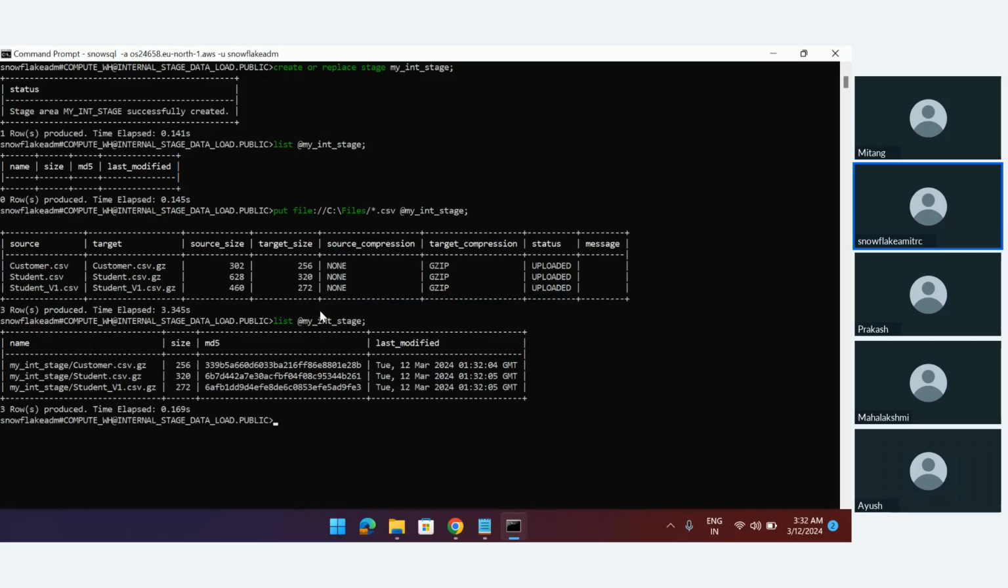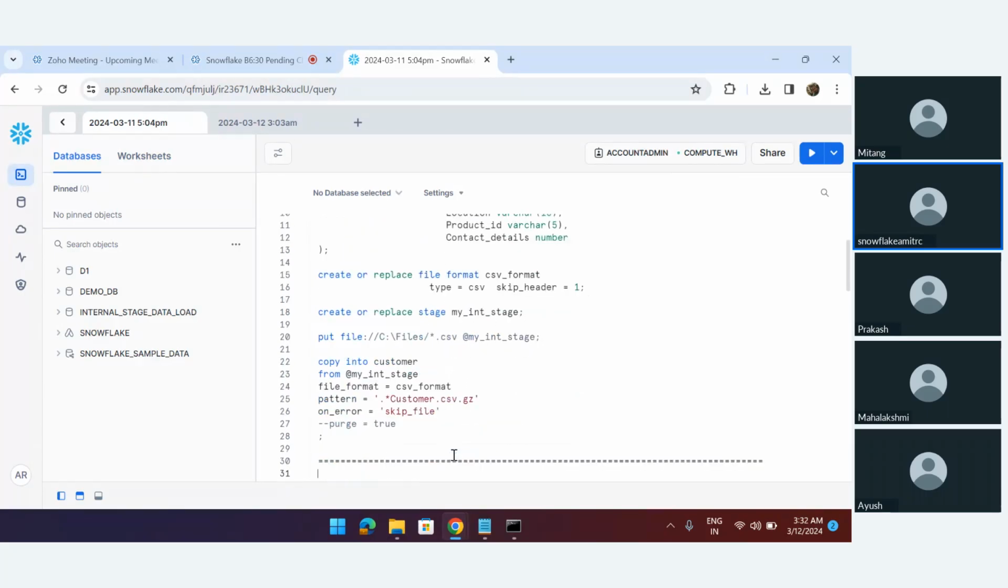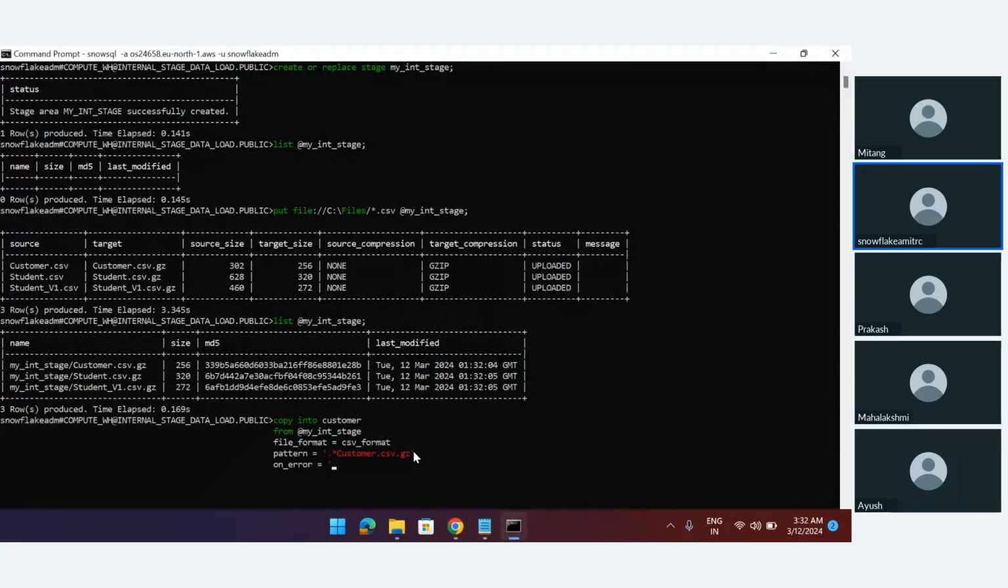Okay. Now once the file has been loaded to the internal stage, the next step is simple. We need to run the COPY statement to load the data to the customer table. We already have created the customer table. Now we will copy this statement and paste it here. So COPY INTO customer FROM the internal stage. This is the internal stage. FILE_FORMAT is equal to the CSV format.